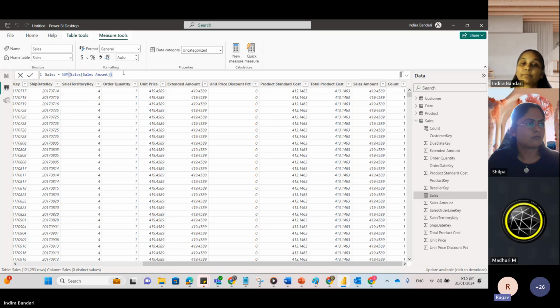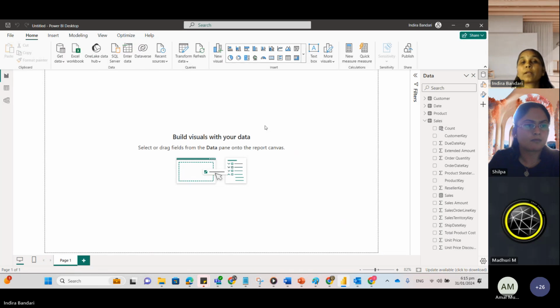So it won't come up in the columns. It will be in the data tab, one of the tabs in the data tabs. Yes, see here, you can see that there is a sales measure, but you cannot see it as a column. That is the main difference between column and measure. Okay, but when you use the sum, now let's concentrate on the report view.